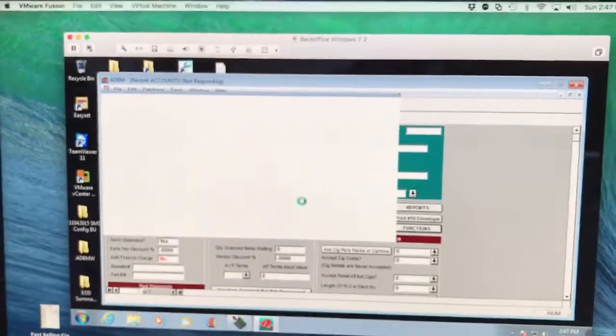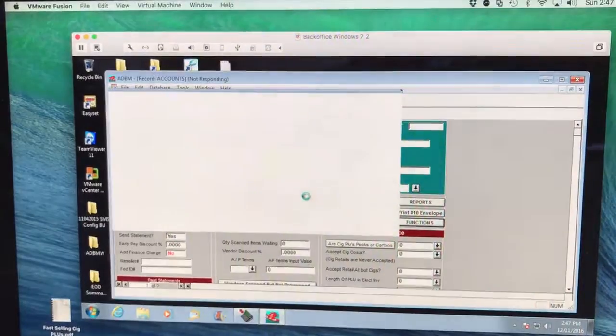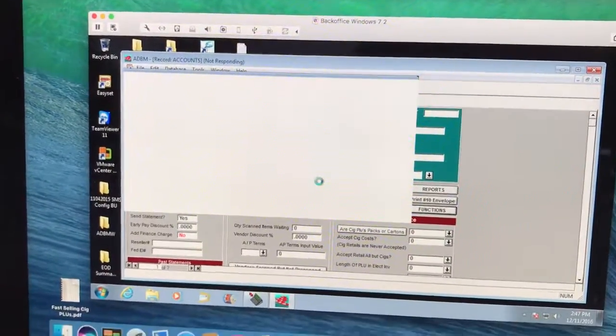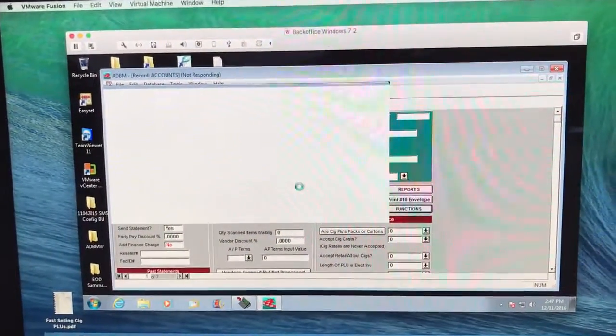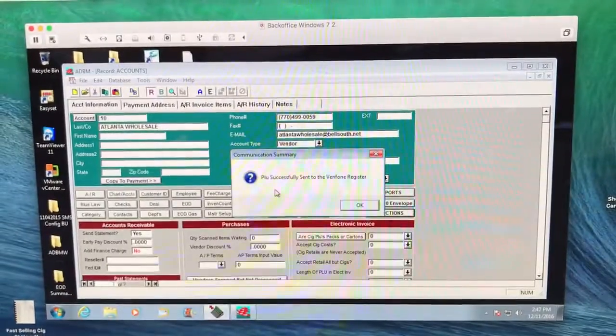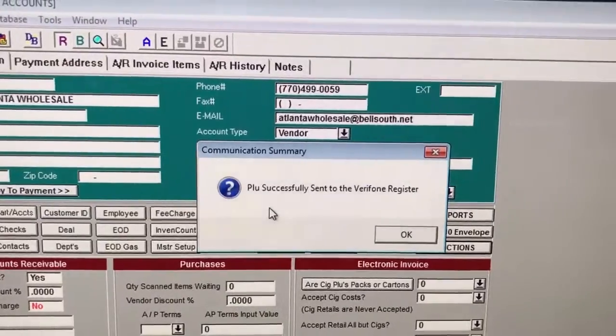And we're just waiting for it to complete. Sometimes it takes a minute. All right, there you go. And you want to see this message. That's what you want to see in the end, and that lets you know that they went.